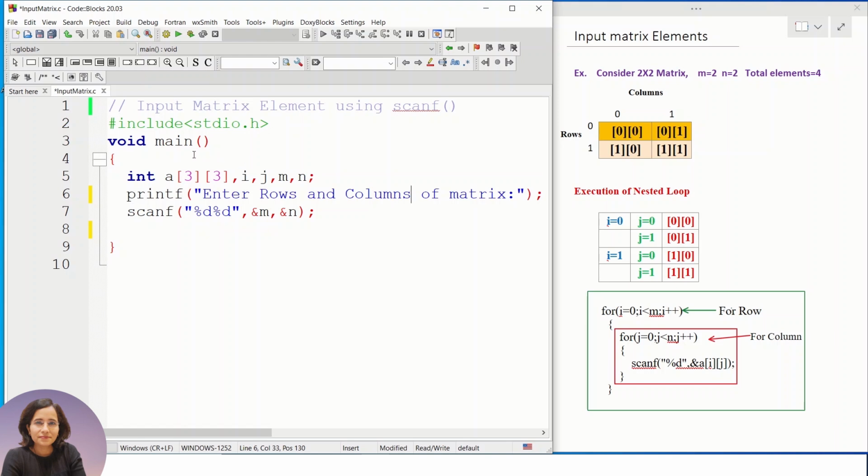So you can enter a maximum of 3 rows and 3 columns but not more than that. But you can enter a smaller number of rows and columns. So first of all we should decide how many rows and columns we are going to enter for that matrix. We are printing the message using the printf statement and taking the rows and columns using the scanf statement.